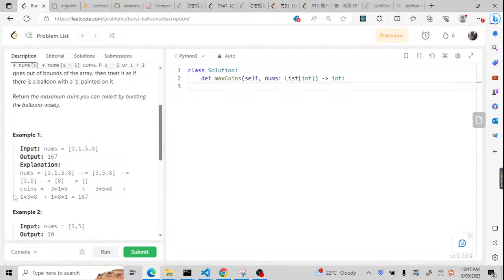You just need to check if the values are right for the final result of 167 according to different sequences of bursting the balloons. Now let me show you how to solve this problem. If we solve it in a straightforward brute force way, maybe you will think to add some padding. At the left side I add a 1, and at the right side I also add a 1, just for easy calculation.